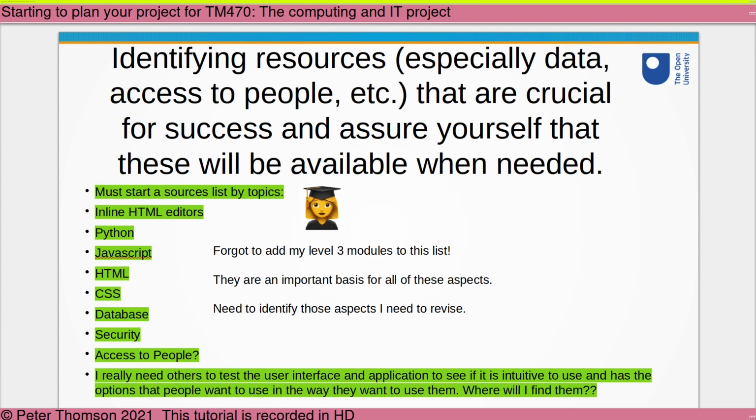So, must start a list of sources by topics: inline HTML editors, Python, JavaScript, HTML, CSS, database, security, access to people. I really need others to test the user interface and application to see if it is intuitive to use and has the options that people want to use in that way when they want to use them. Where will I find these people? And the student notes that initially they forgot to add their level 3 modules to this list. They are an important basis for all of these aspects. Need to identify those aspects I need to revise.